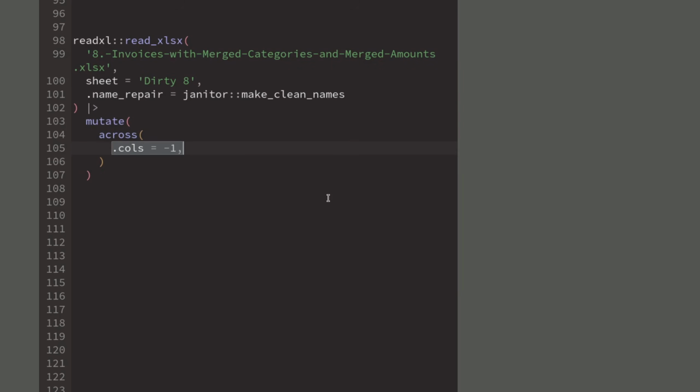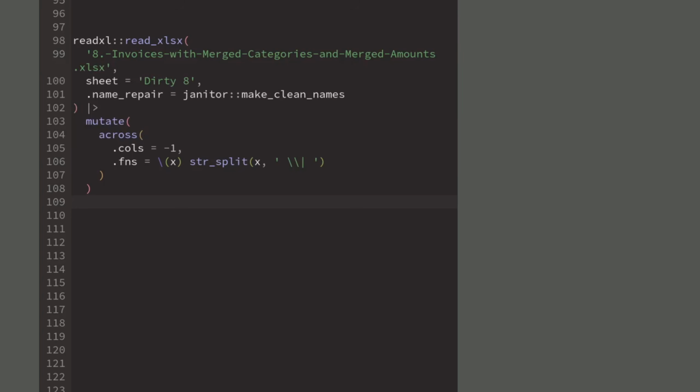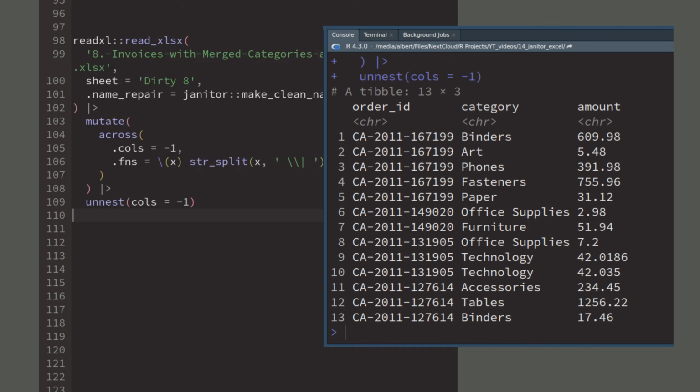Then we target all but the first column and use the str split function, using this vertical line as a split indicator. Notice that this vertical line is a special character in regular expressions, so we need to escape it with 2 backslashes. Once we execute this, we get a nested tibble with all of the split stuff. To untangle this nested tibble, we just use unnest on all but the first column.